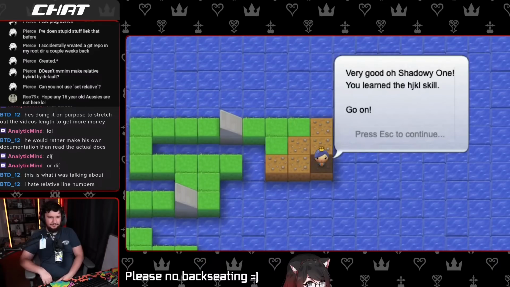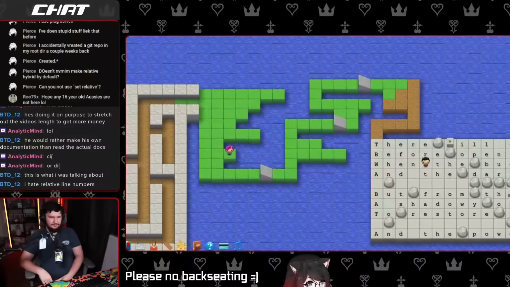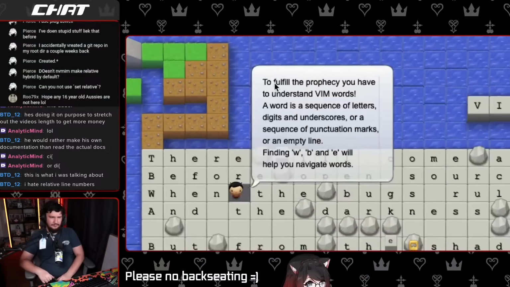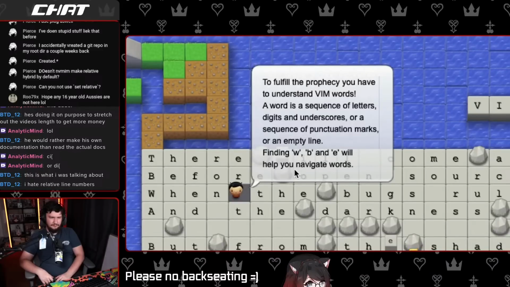You learned the HJKL skill. Go on. This took way too long than it should have taken. There will come a time before open source's golden age and the darkness is deep. What? To fulfill the prophecy, you have to understand Vim words. Finding W, B, and E will help you navigate words.